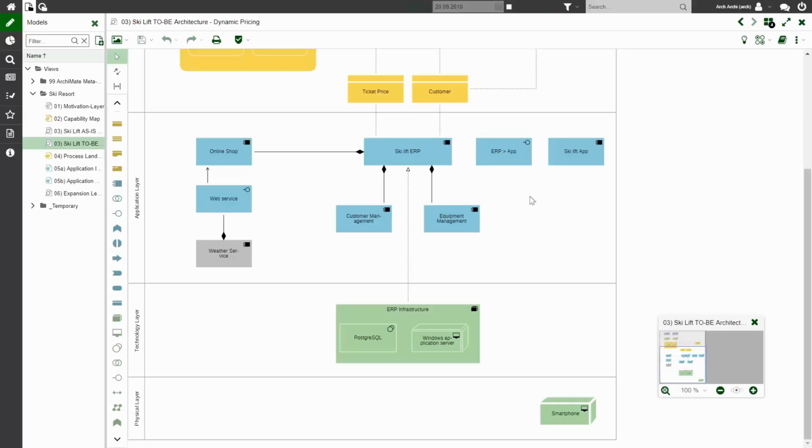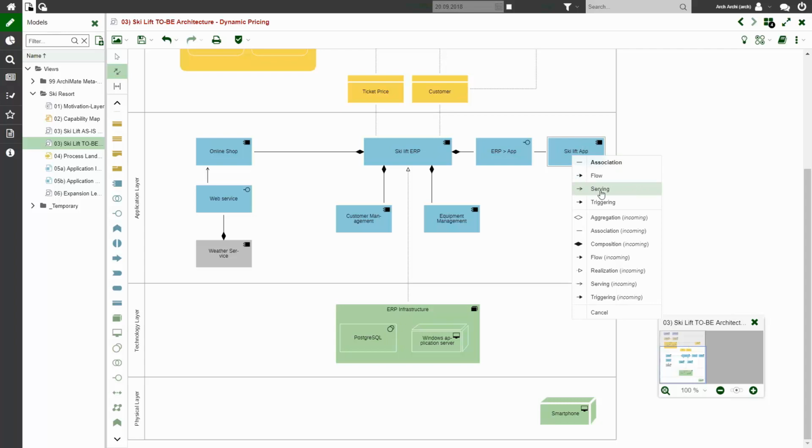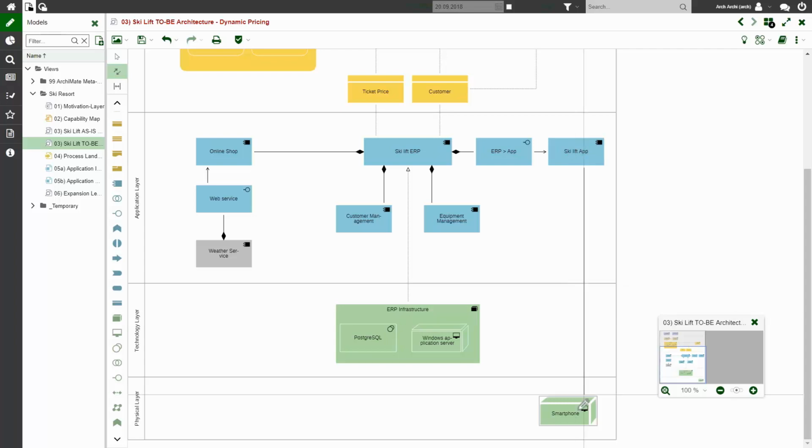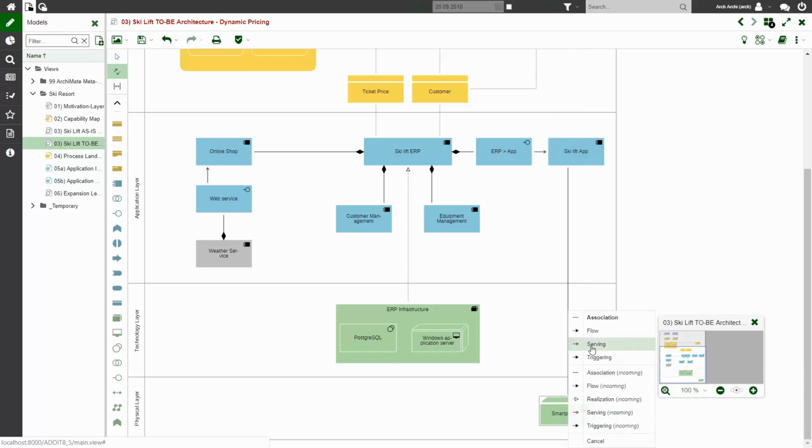Okay, and we just finished the relations here in between. So similarly, it's composed of the interface, and the interface is serving the app. And the final relation we need is from our ski lift app to our smartphone here. Again, it's a serving relation. So that completes the 2B architecture that we need.